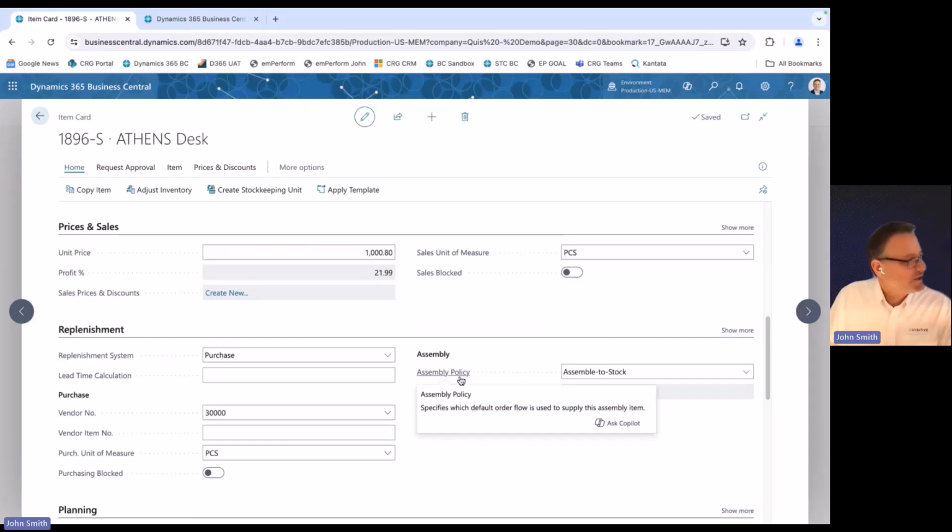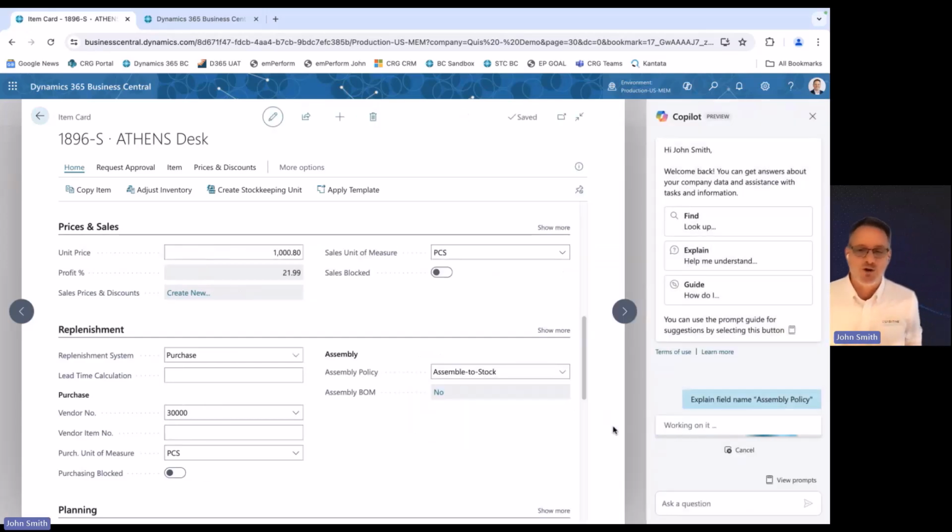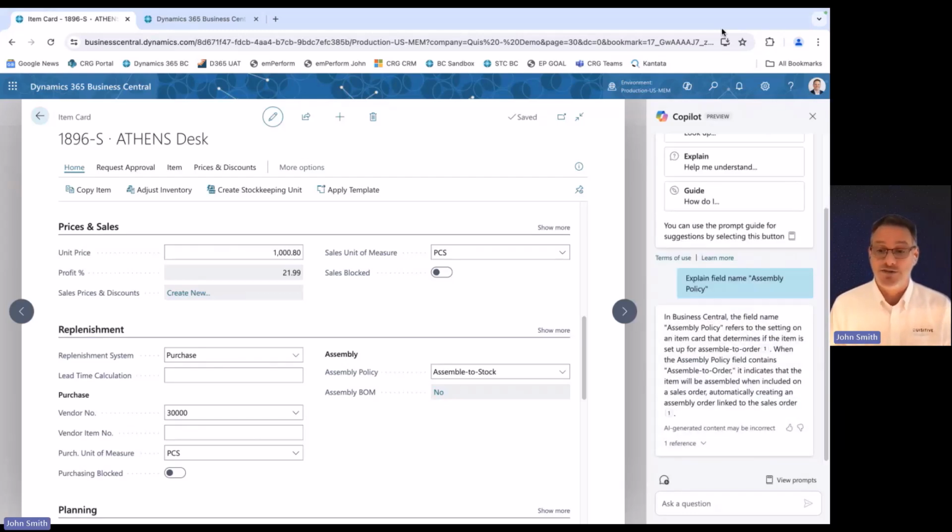Okay, sure. I don't really know exactly what that means. So you'll notice here just under there on the bottom right corner, there's Ask Copilot. Let's do it. Let's ask Copilot. And so it's going to throw open that chat panel that's on the side, and you're going to see that it's sitting here working on explaining the field name assembly policy. And it says it's getting some information, and very shortly, it's going to come back and tell us what this means.